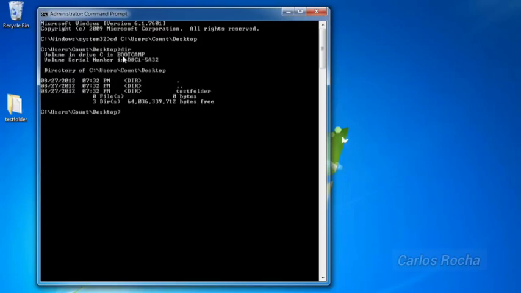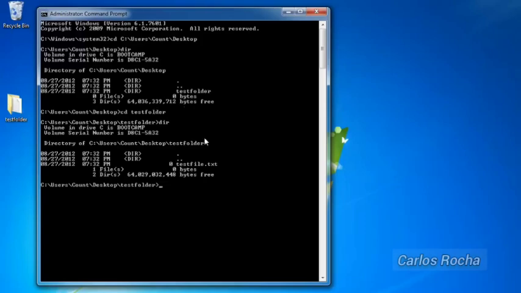And if I do a dir command, you will see the test folder right here, okay. So let's go into the test folder, cd test folder, and verify that the file is in fact still in there. And let's see, it is testfile.txt. So what I'm going to do is I'm going to move the testfile.txt to C users count desktop, enter.